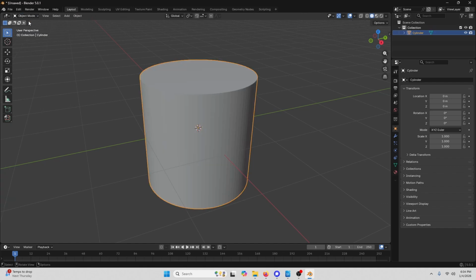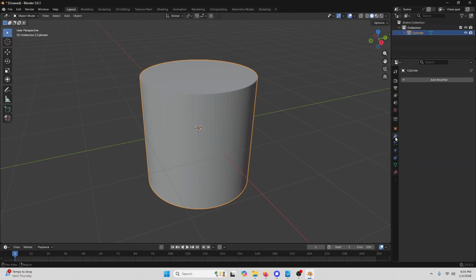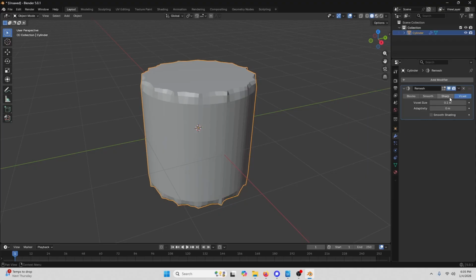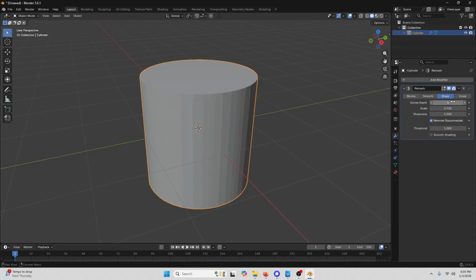So back to object mode, and then select the cylinder. Then go to modifiers, add modifier. We're going to go to generate, and then remesh. I like the sharp remesh, and we'll change the octree depth to 8. Now we'll click on this drop-down arrow and click Apply. So we just increased the resolution of the mesh.